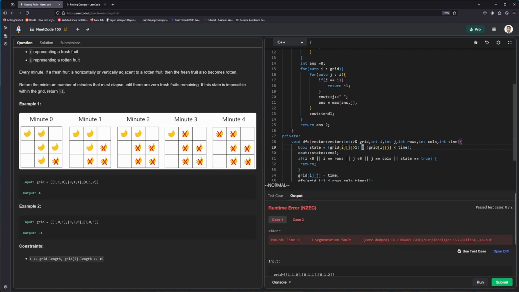Ooh. Not. Huh. Not cute. State 1, 2. So this. And if state 1 and state 2.